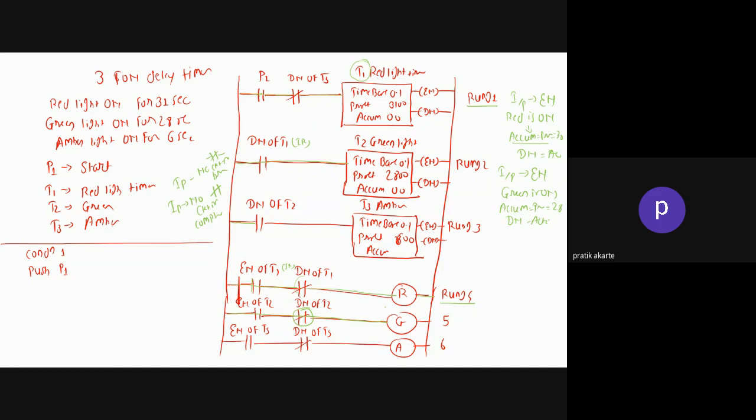So coming back, now your green light is off, and the done bit of T2 is activated. When this done bit of T2 is activated, the signal input goes to timer T3, so that will activate the enable bit of T3. Okay, when this T3 is activated, your amber light is on, and your accumulator starts accumulating the value. When this value is equal to the preset value, that is 6 seconds, the done bit will get activated.